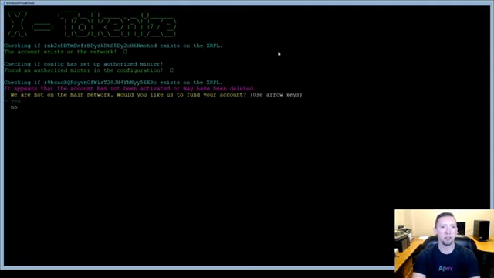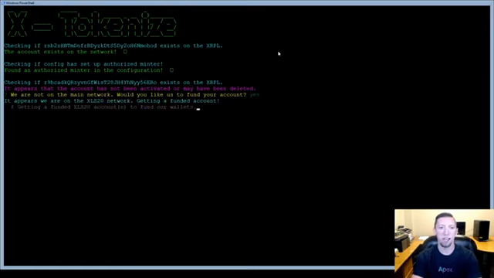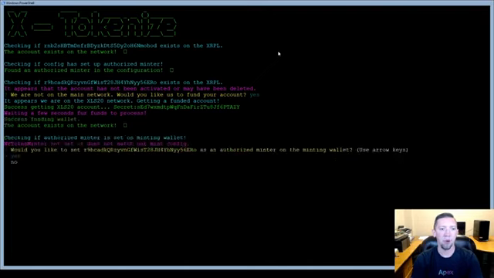It's going to show us that the first account exists on the network. I accidentally activated that one already. And now we are going to activate our authorized minter. Once the authorized minter is activated, we are going to set that setting on our minting wallet to allow our authorized minter to mint on its behalf.